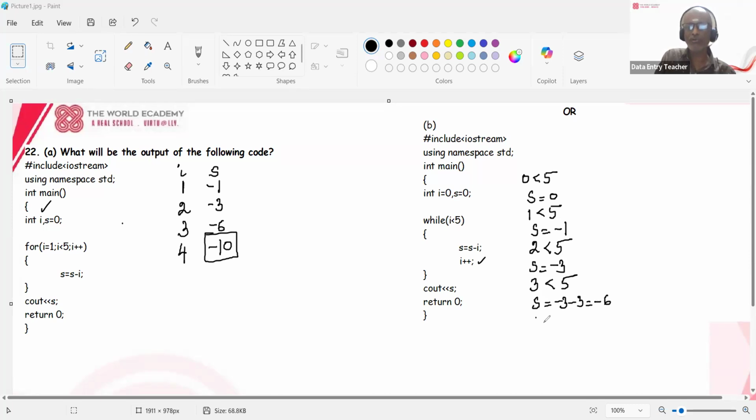So next is what? 4. 4 is less than 5, right? So S is equal to minus 6, and the value of I is 4. So minus 6 minus 4, that is equal to minus 10. So both are giving the same output, right? So that is the answer for this. So we'll move to the next question.